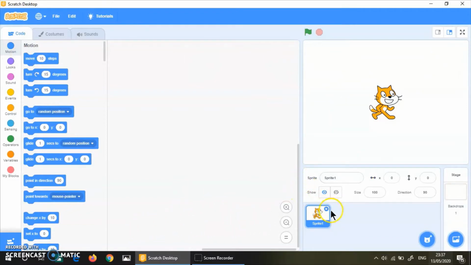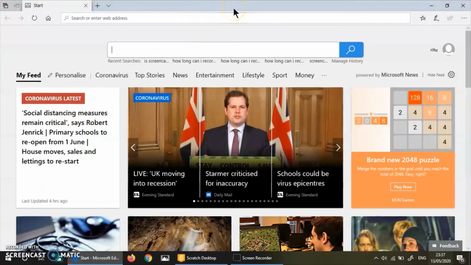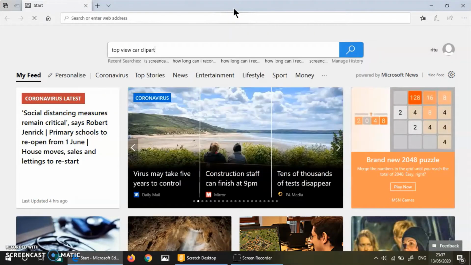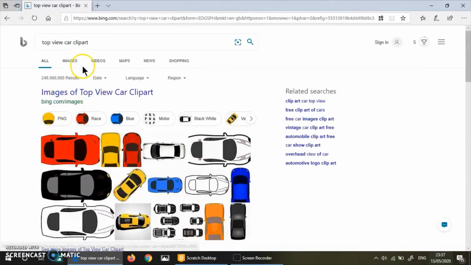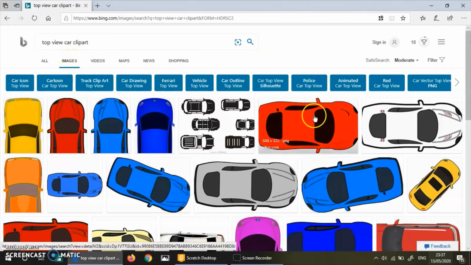First, you're going to need to, of course, delete the sprite. Now the second thing you want to do is search for a car. It's not any car, but specifically what I type. Just open up your browser and search top view car clip art, and you'll see a bunch of cars here. And we want to have PNG.